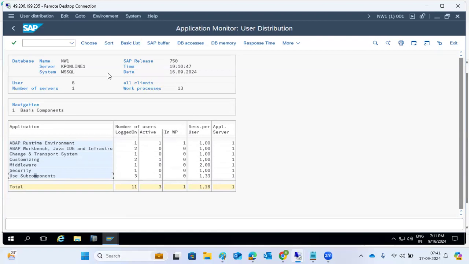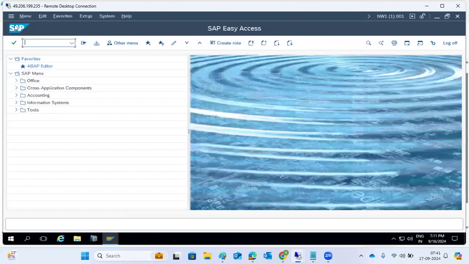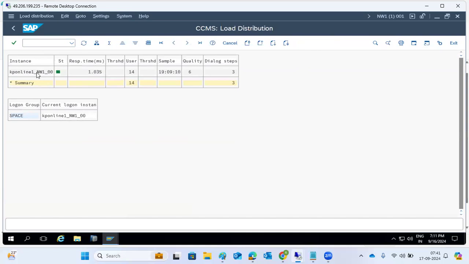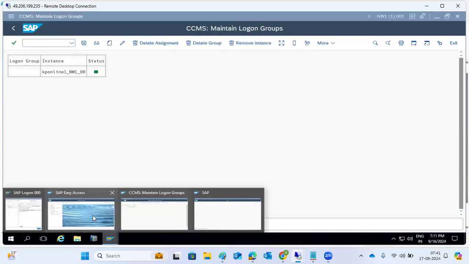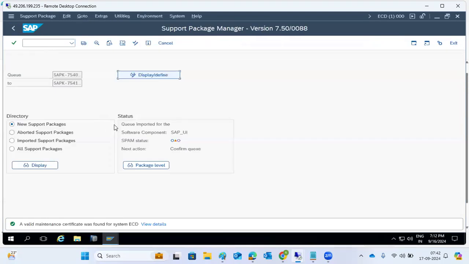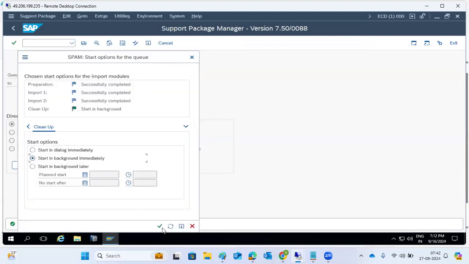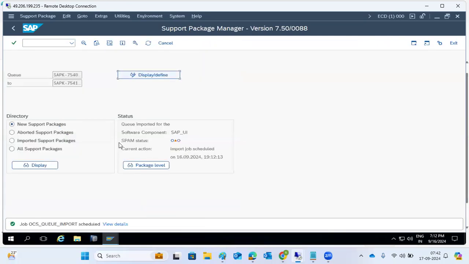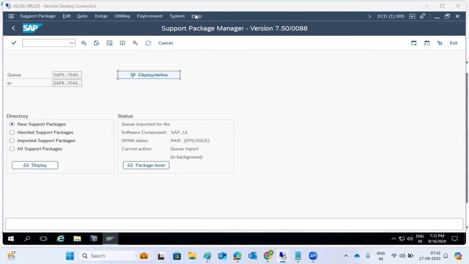So here you can get some information about all the things. That is the main thing of the system. These are all the performance related transaction codes, up to ST07. So these are all the performance related transaction codes for today.